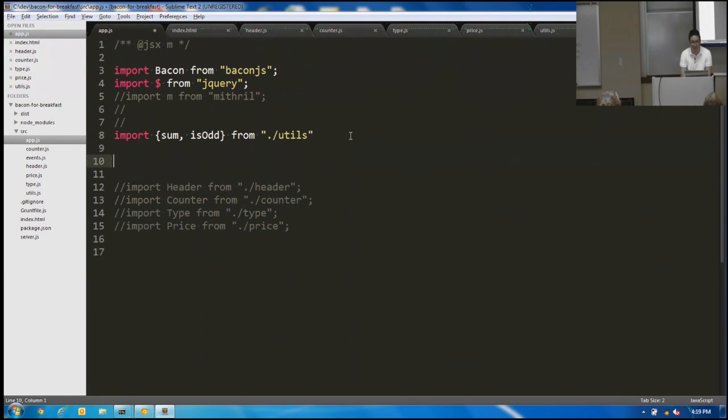And then there's just a little thing you have to do when you're using Browserify with Bacon and jQuery, because it doesn't add the method onto jQuery's prototype. Okay.